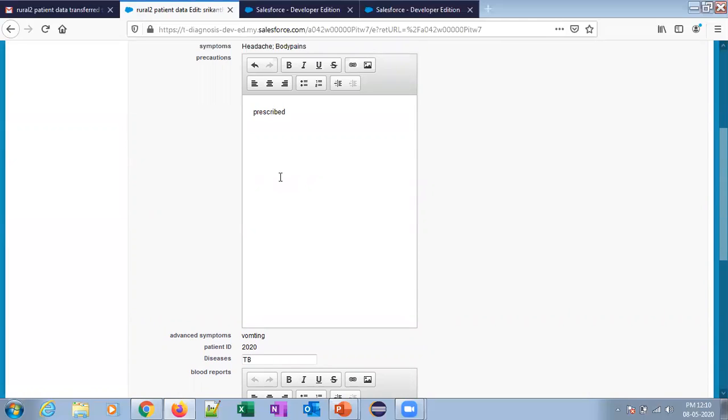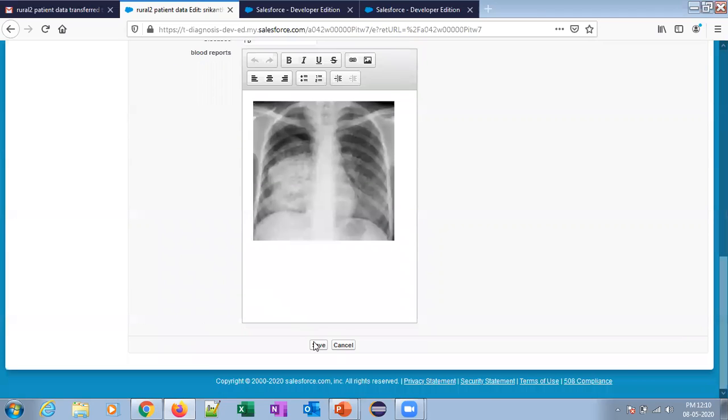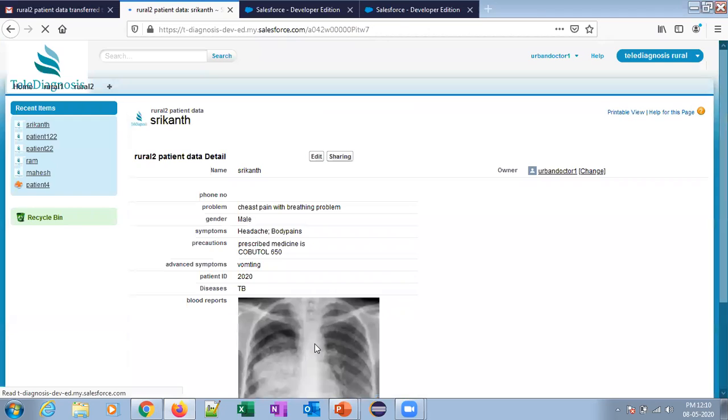The medicine is Combutol 650. This is the basic medicine which is used for curing TB disease. When I click on save, it is going to save in the cloud, and the rural doctor will see these suggestions as well as the disease and is going to diagnose the rural people.